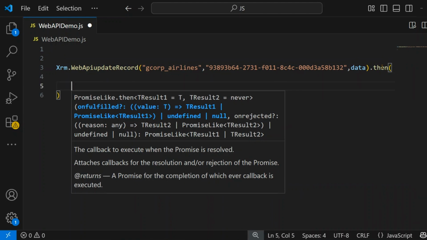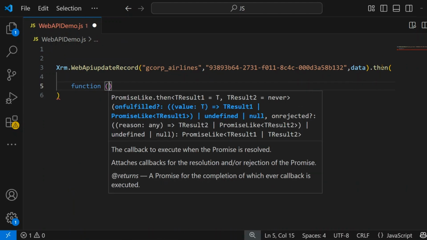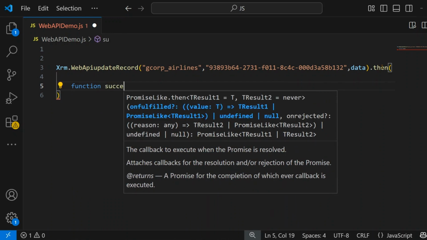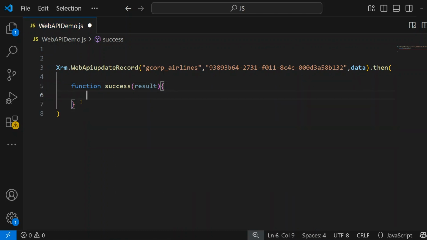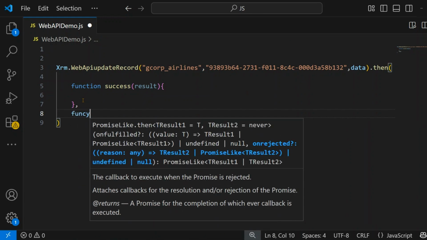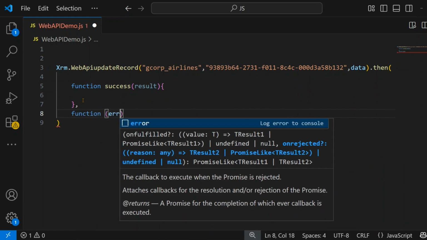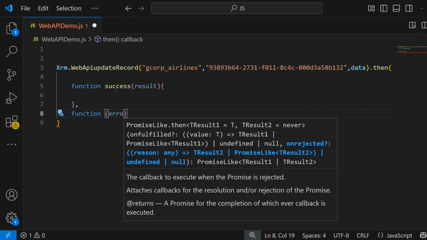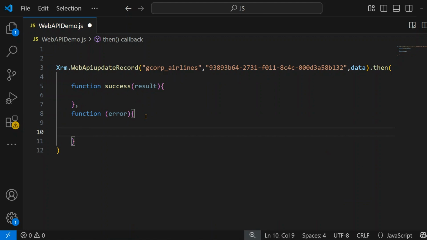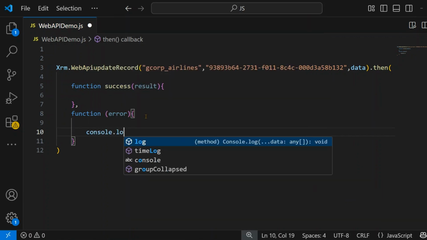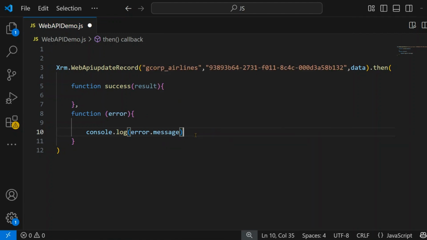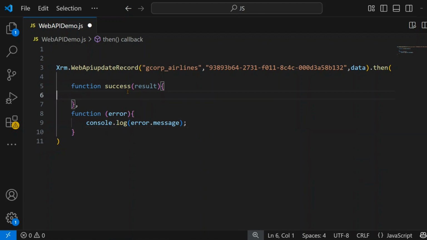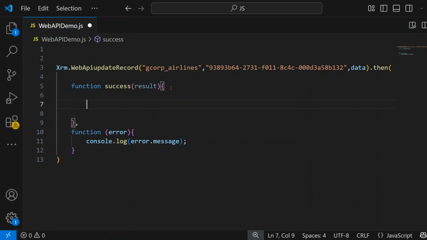Then .then, and then the stock standard syntax function success result, and if it is not successful, pass the error. console.log error.message. And here we can just say, once it is successful, that the record has been updated successfully.